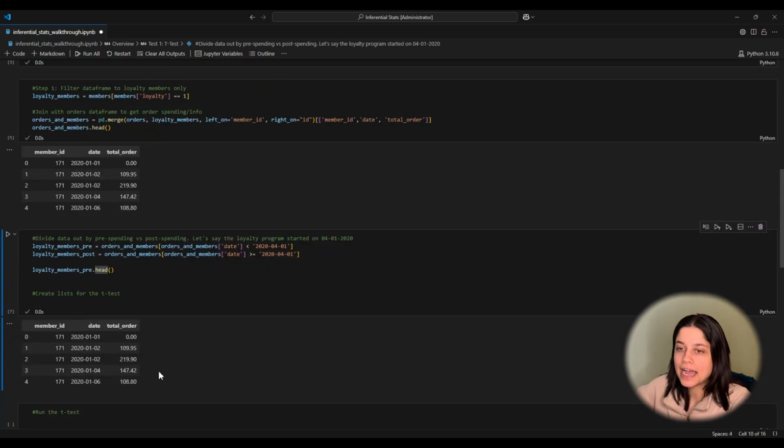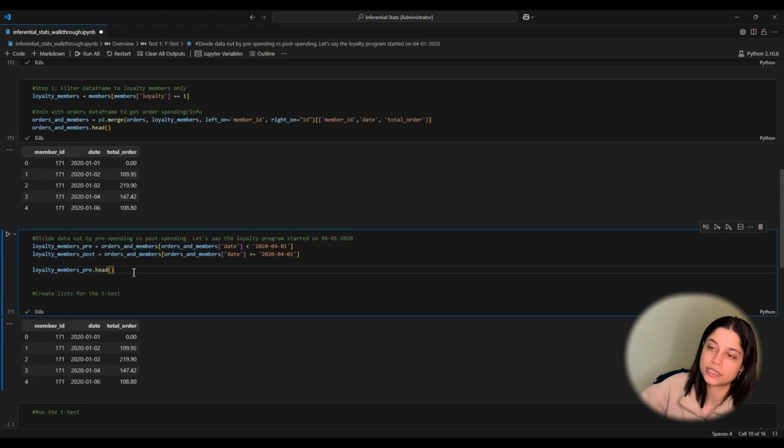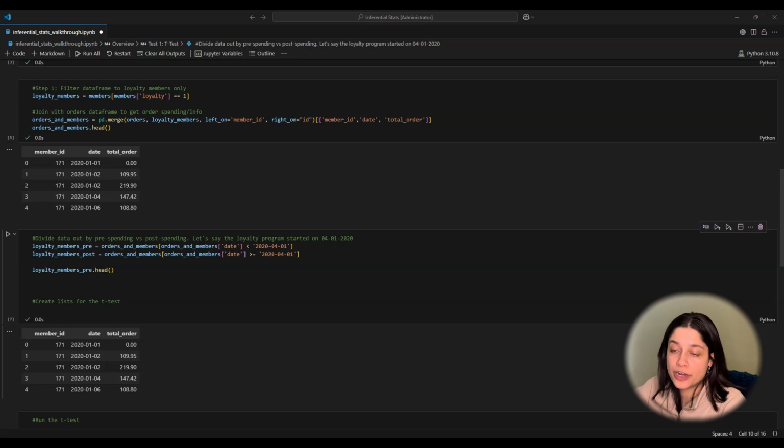So right now in these data frames, you can see that we still have each individual order that a member placed, but what we want is the sum of all the orders that they placed. So to do that, we'll actually group both of these data frames by member ID and then take the sum of this total order column. So next, we'll group these data frames by member ID and take the sum of total order, which is the amount spent on each order.